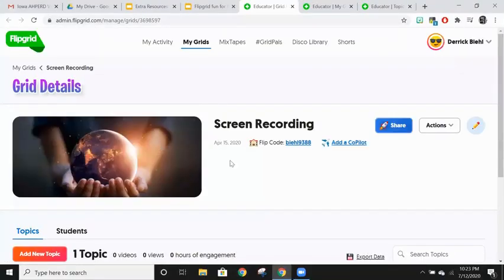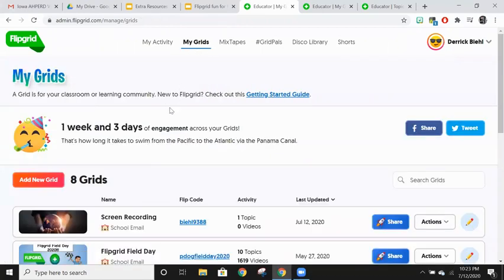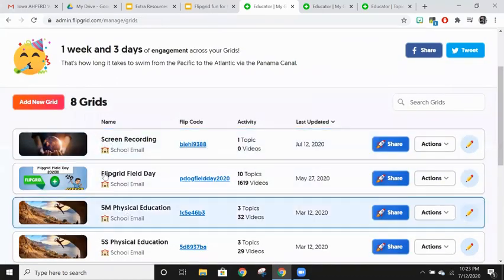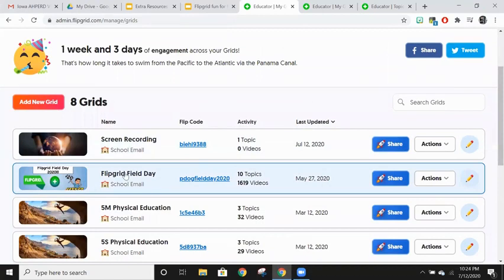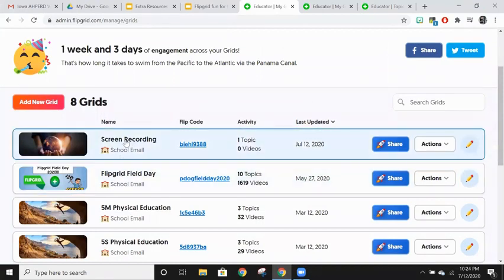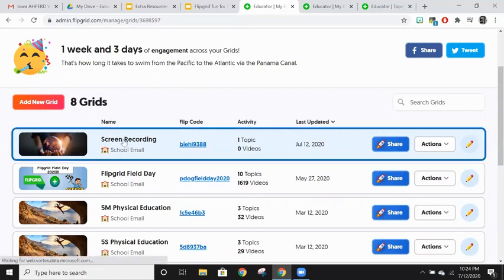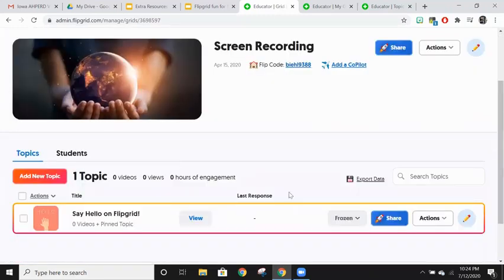And my advice, if you're going to do screen recording through Flipgrid, is create your own screen recording grid. So now I said I have grids for different sections. I also have a grid for a Flipgrid field day. Now I also have one for screen recording. So we're going to click on that one here. And there's only one topic so far. So we're going to add our own topic.